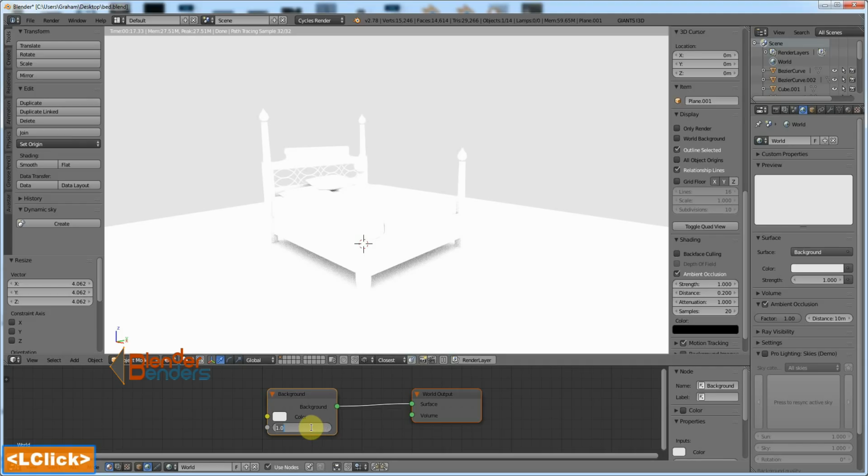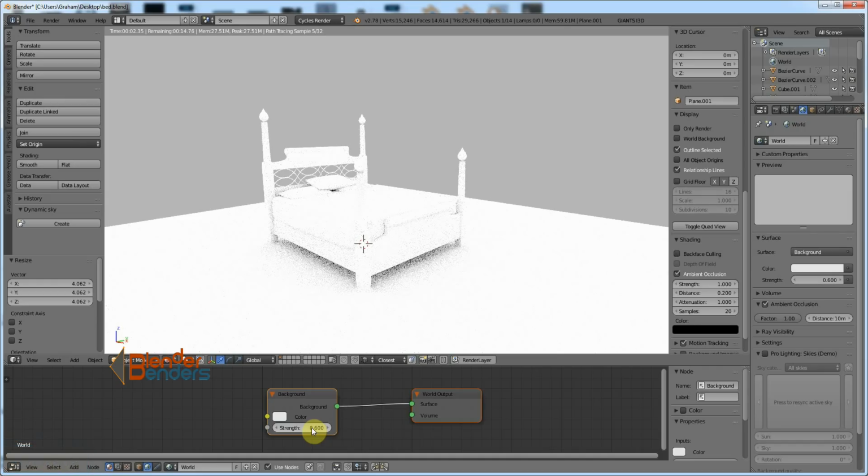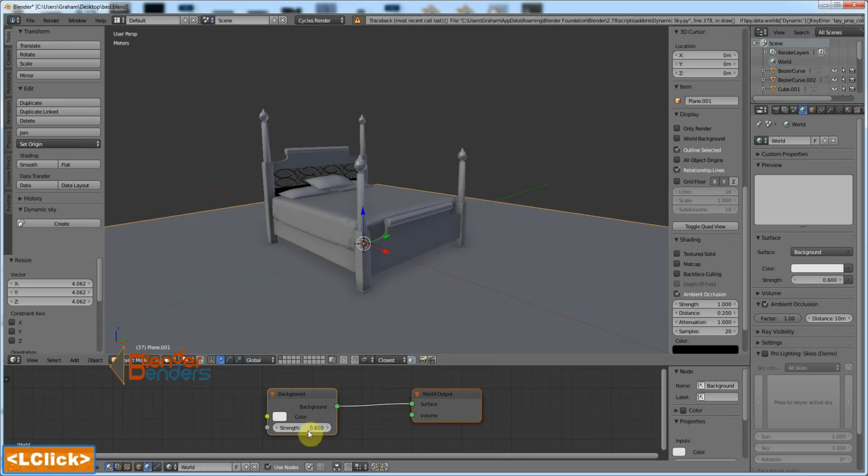Let's change that to say 0.6 and see how that looks. Probably still a bit strong. 0.4. Okay, it's lagging because I'm still rendering. Go into solid, be easiest. 0.4. No, I'll press 0.6, 0.4. Get it right. There you go.